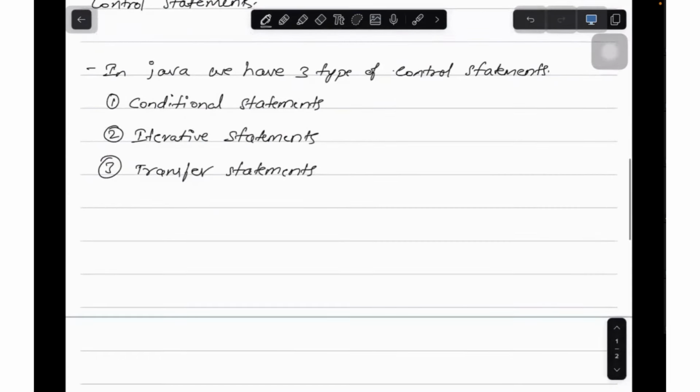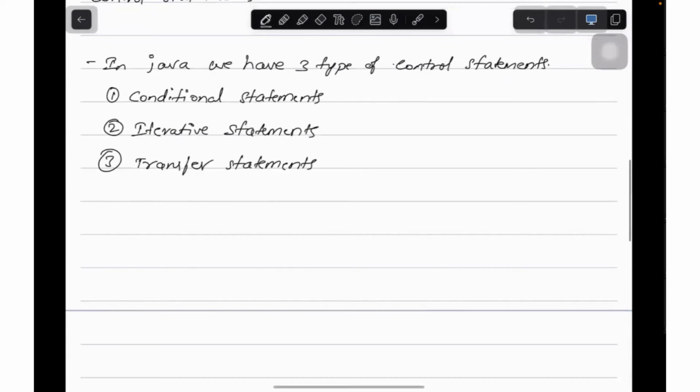Now, trying to understand what a conditional statement is. What are conditional statements?